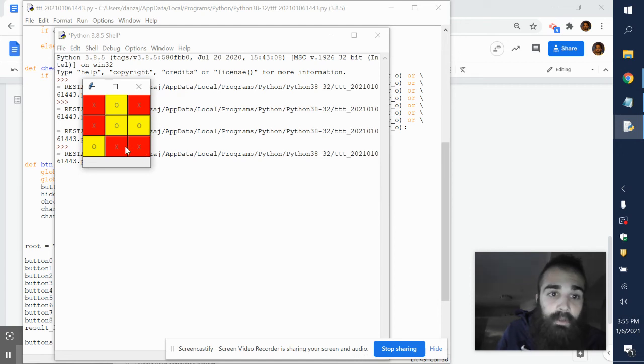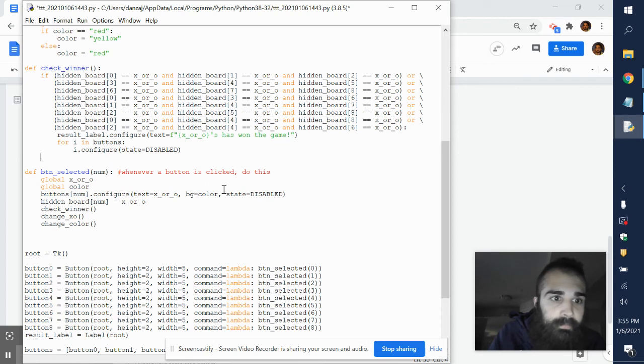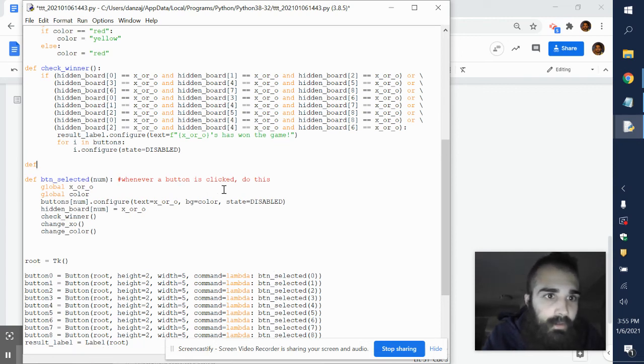right? So I need to think of a way to say if, and I need to loop through all the values in my hidden board, if none of the values are zero, then I need to go ahead here and say there's a tie, right? I need someone to pop up and say, you tie, right? So the way I'm going to do that, let's think about it. Do I want to create a function there? Or I don't want to check each time? And I'll say, yeah, let's create a function there. I'll say check tie.